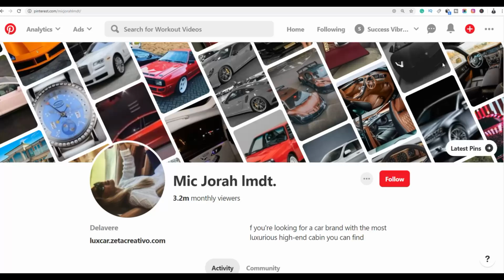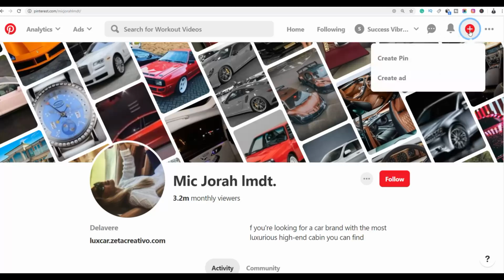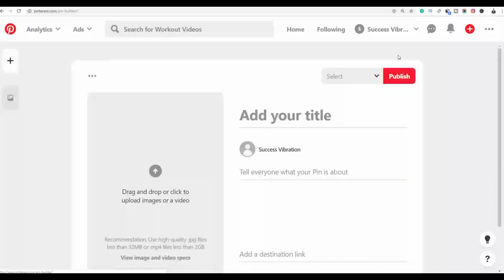So once you create your account, all you have to do is click on create pin and you're going to create a simple pin, guys. All you have to do is just upload images of cars and luxury lifestyle, and you're going to link people back to your affiliate offer. So when you click on create pin, now you have to create a simple pin.